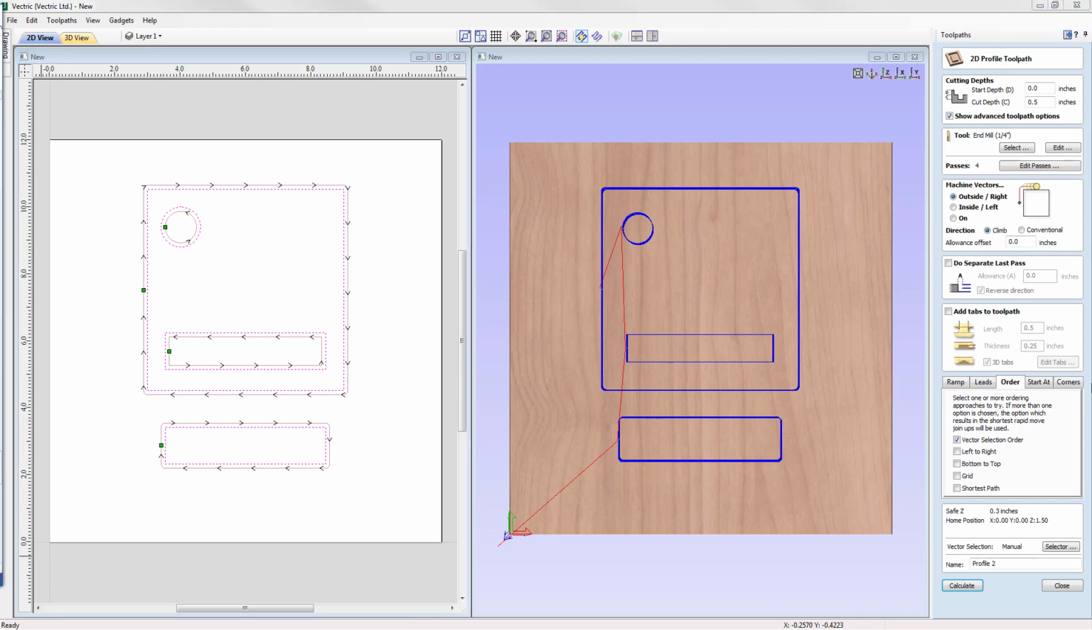Now there is an exception to the manual selection here, and that is when you have vectors inside of other vectors. For example, if I selected the square first, then the inner rectangle, then the circle, then the rectangle, the software will always machine the inner vectors before cutting the outer vectors, still maintaining the order you selected, but it will always ensure that it cuts any vectors inside of other vectors before cutting the outer vector.